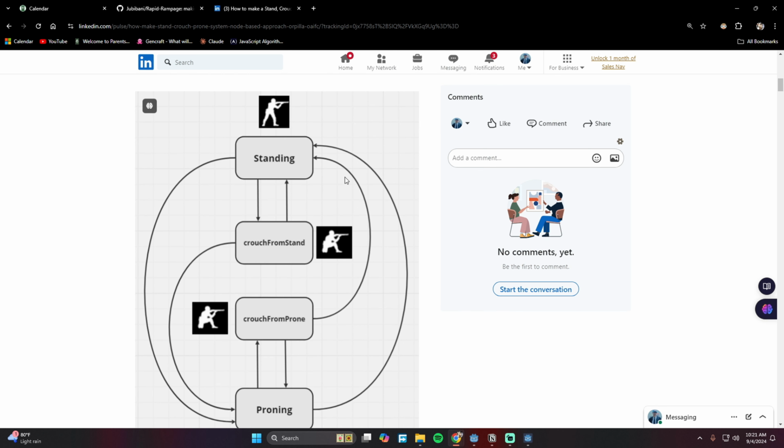So we can go from stand to prone, stand to crouch, but from standing, and prone to crouch, but from proning. Now you might be asking, why are there two types of crouching? And I will explain it as we implement it in our game, but I will skip most of the sections here and we are to focus on the building part.